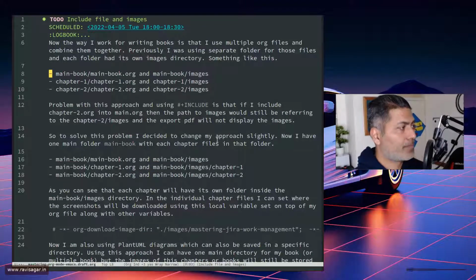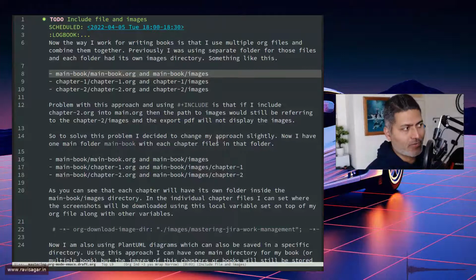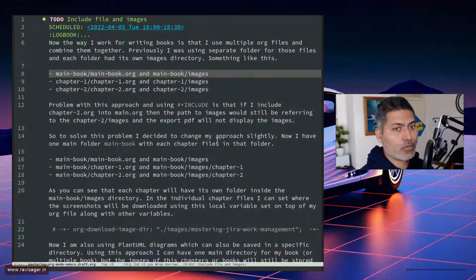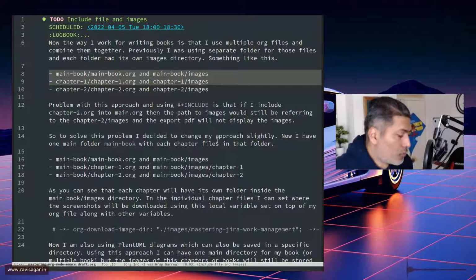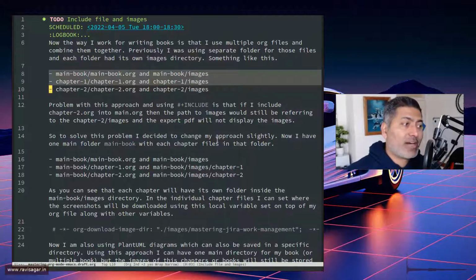So I had this main book folder, and within the main book folder I had the main book org file, and I had one folder called images for this particular folder, the main book. Similarly, I had another folder for chapter 1 with its own org file, and chapter 1 images were stored in the chapter 1-images folder, and similarly for chapter 2.